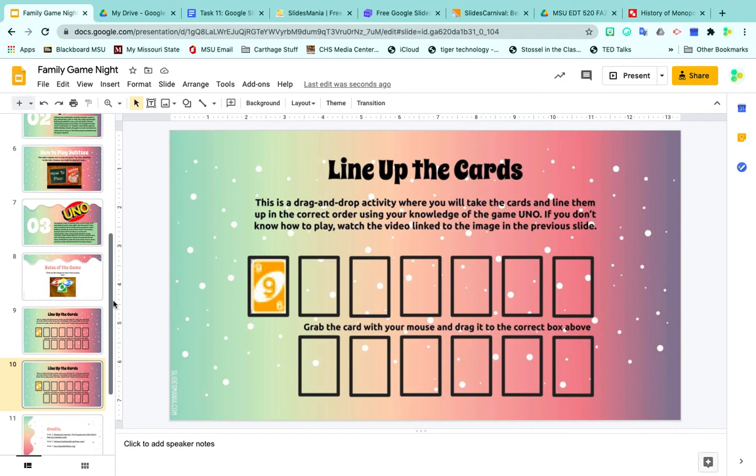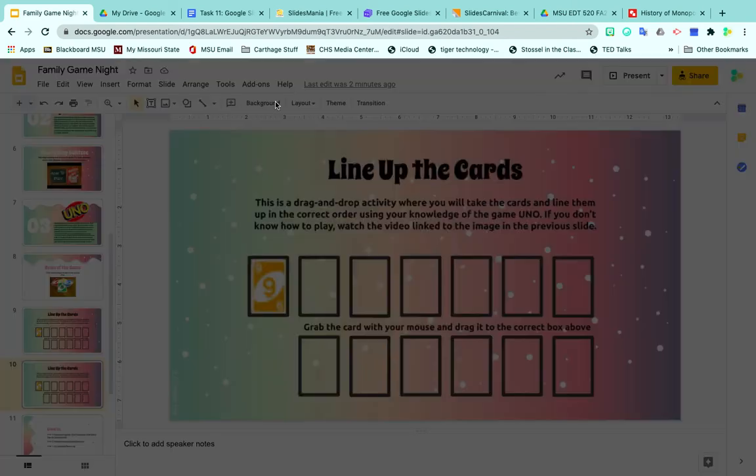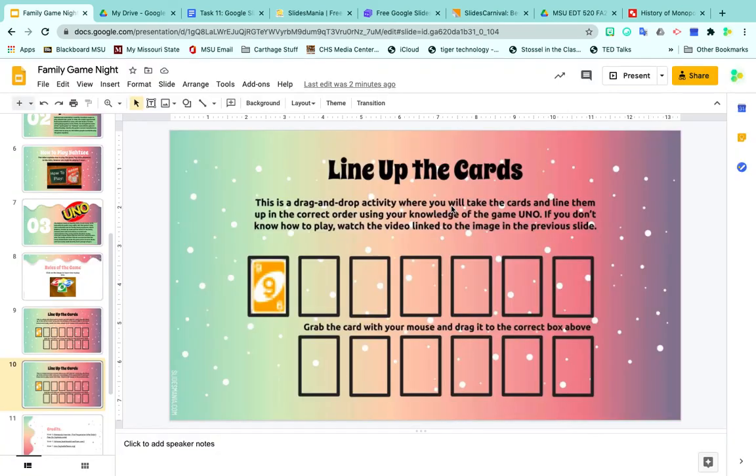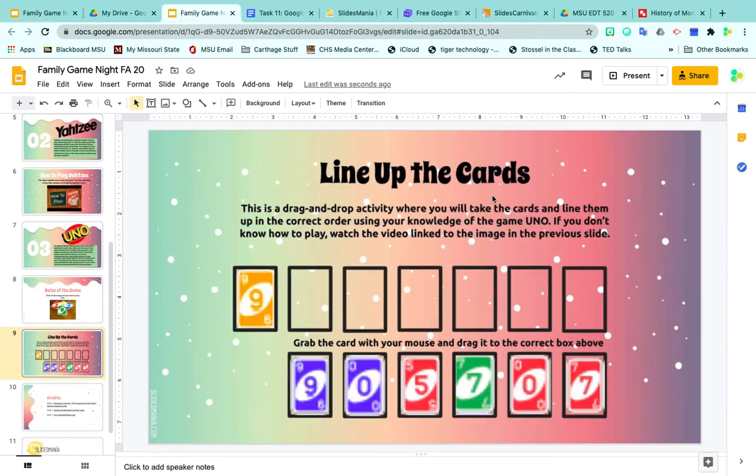So really, you just open up a new slides presentation, make sure that's blank and white, then you copy that and paste it into the new presentation that you're working on. And then from there, you just click background, then choose image, and then upload your JPEG image into the slides presentation. And like I said, the tutorial that's on Module 11 explains all that to you really, really well.